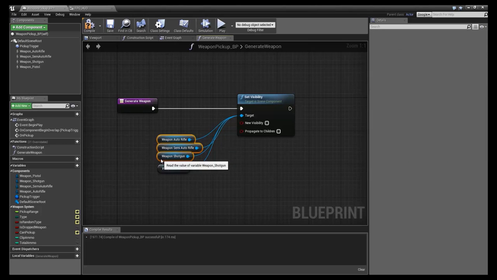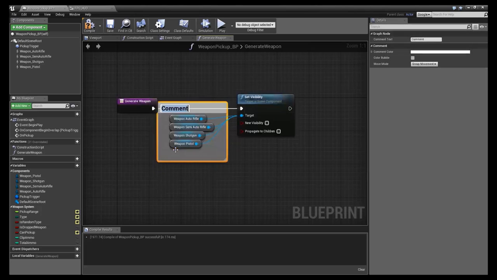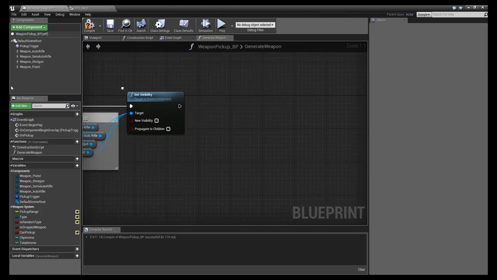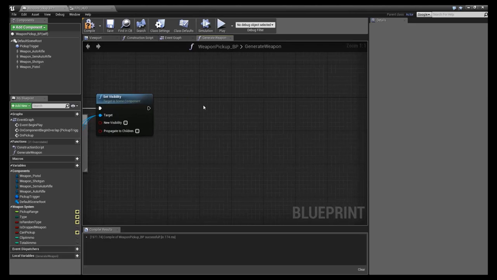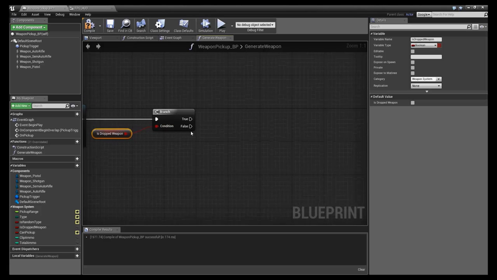And you can easily add to this if you have any other weapons. You just set them right there. I'm just going to comment this out really quick and hide weapons. There we go. Let's move this down. Okay, so after that, we're going to need a branch. And we're going to check to see if it is a dropped weapon. Let's drag it here, check to see if it's a dropped weapon.